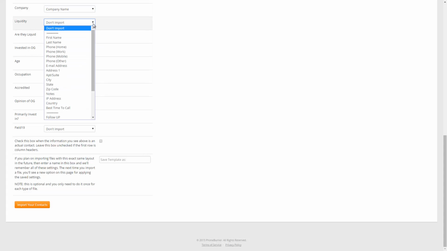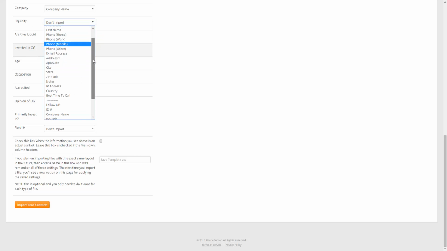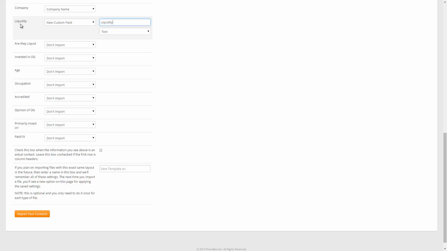Liquidity. So if I click on the drop-down menu, liquidity is not a default system field, so I need to scroll down to my custom fields. Now you'll notice I don't have a liquidity custom field yet. So in this particular case, I need to select new custom field because this is data I would like to import, but I don't currently have a place to put it in PhoneBurner. And I'm just going to name the field in PhoneBurner liquidity. So I'm going to copy liquidity from here and paste it in the text box over here.